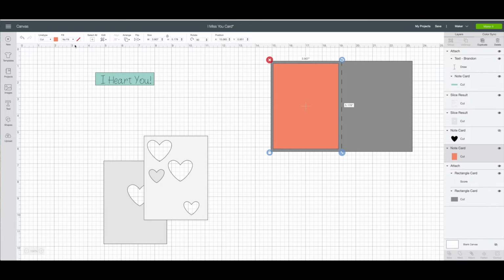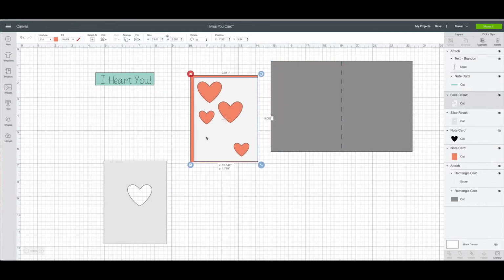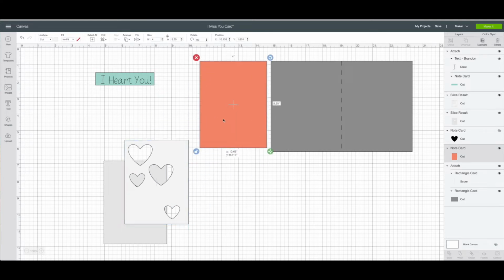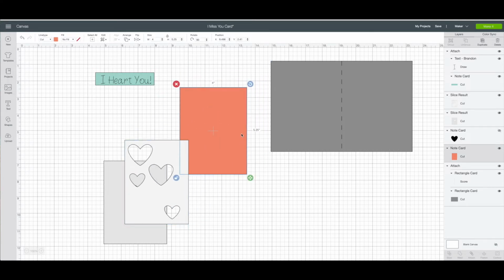And I'm going to go to my very top toolbar again where the text is, or the size. I'm going to unlock the lock, make the width here be 4 inches, and the height is going to be 5.25. Now when I bring this piece back over, we can see it gives us a much bigger border around the two of them. Now I do want two of these. I want one for the front of the card and also one for the inside of the card.